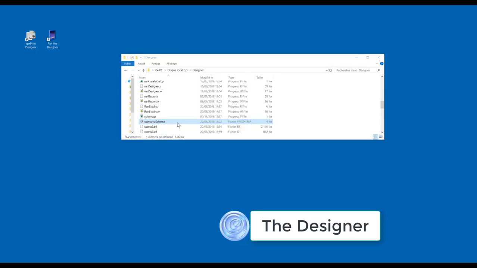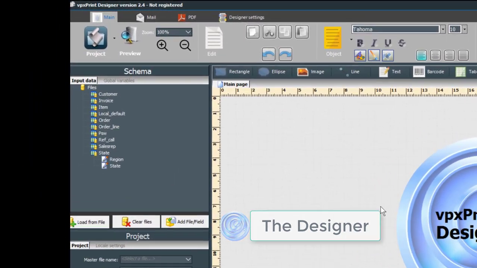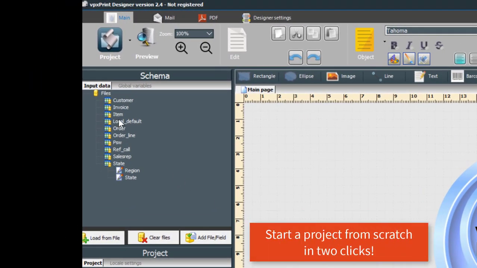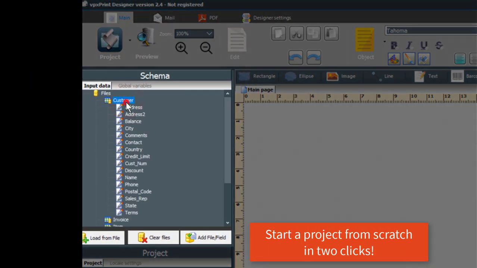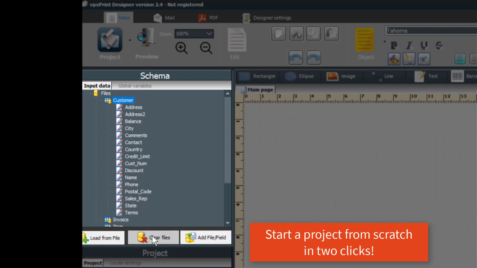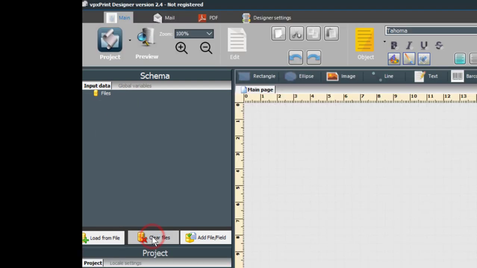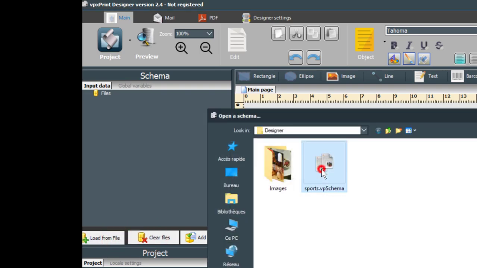A double click on a VP schema file in the Windows Explorer launches the designer. With this selected schema file, it is the easiest way to start a project. A simple click on the name of a file visualizes the corresponding fields. If you click on Clear Files, the active schema is deleted, and you can directly choose a schema file from a dialog box.